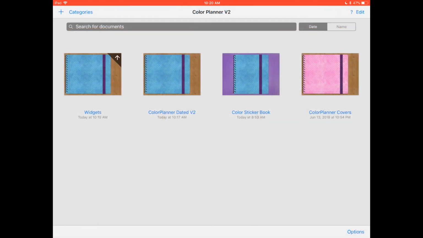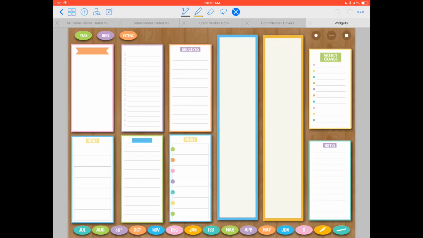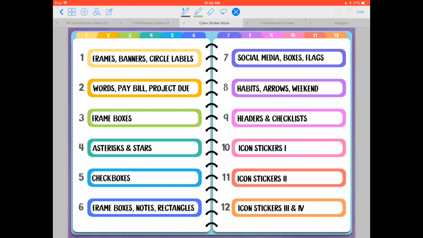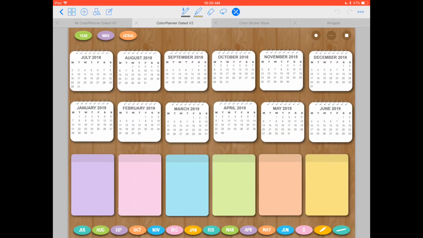And what that did is now you have a document of only the widgets. And I will show you in a little bit why that is helpful, and that's also the reason why I had the sticker book separate this time. In the previous version of the planner, the stickers came at the end of the planner.